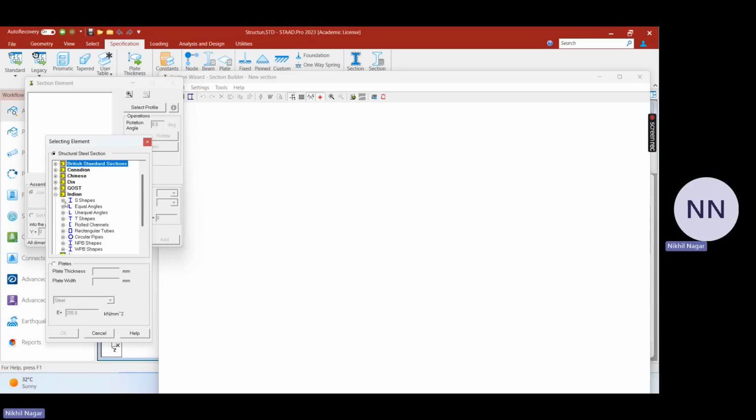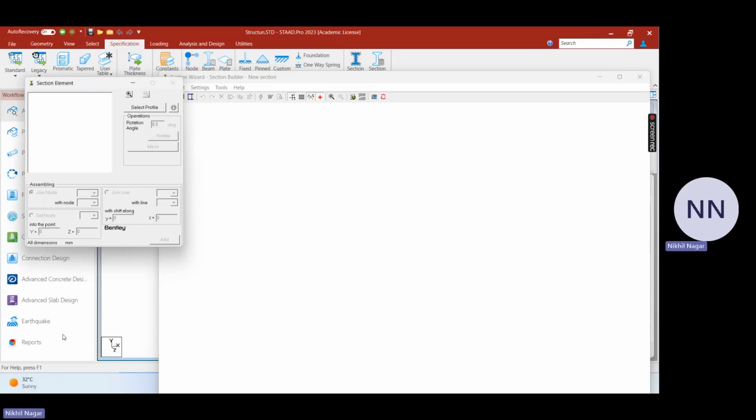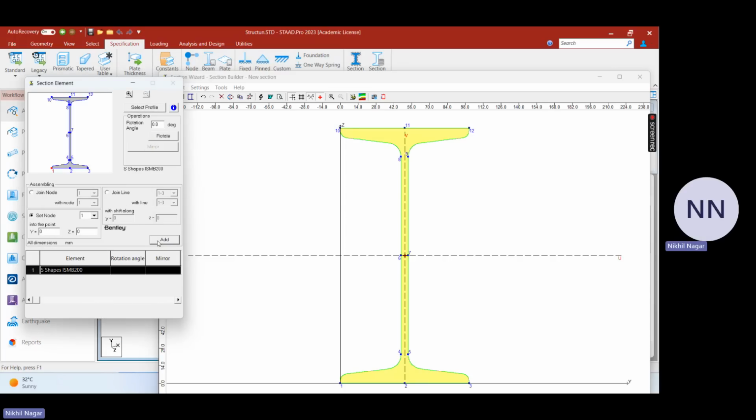So you have to click on select profile. Now go for India, click on S, and I take ISMB 200. Click on OK. Now you just have to click on Add. So this is your I section. Now you have to put the channel section in contact with the flange of the I section. The web of the channel section should lie so that they are in direct contact: the web of the channel section and the top flange of the I section.